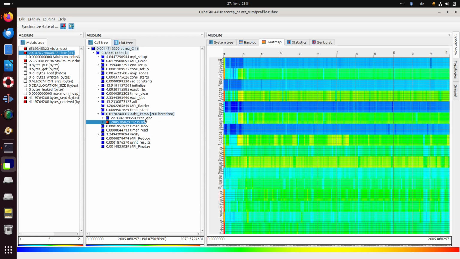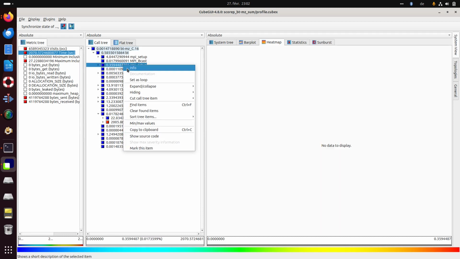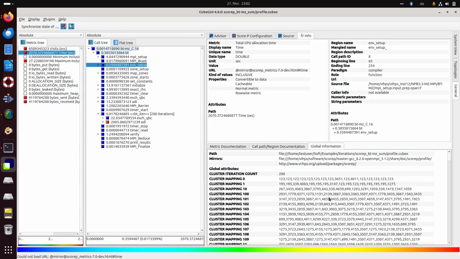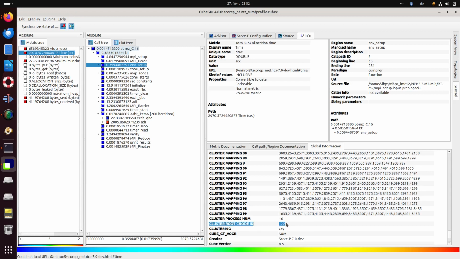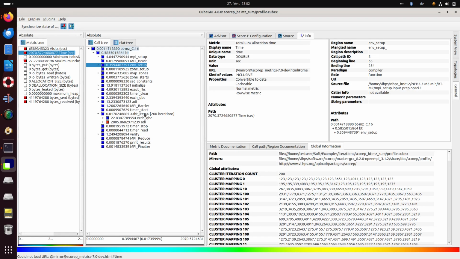There is a way to find out whether you have iterations. For that you have to go, doesn't matter on which call tree, just go on info, and if you go on this global information, this is information about the cube as a total. One can see here additional attributes, and these attributes are actually part of this clustering algorithm. We see here 200 iterations, and we see of course the C node ID where the loop is actually detected. So that will show you that the loop has been instrumented using clustering.